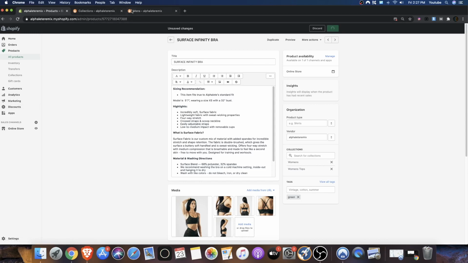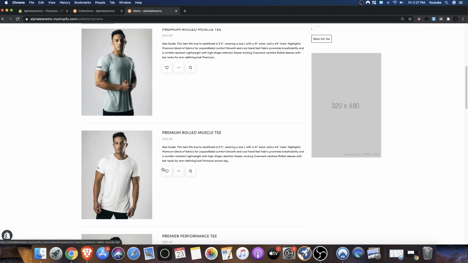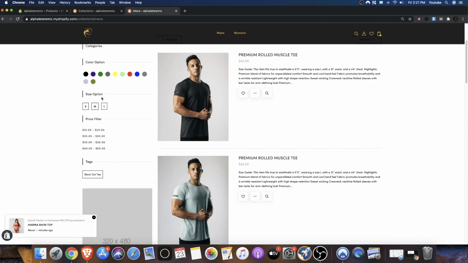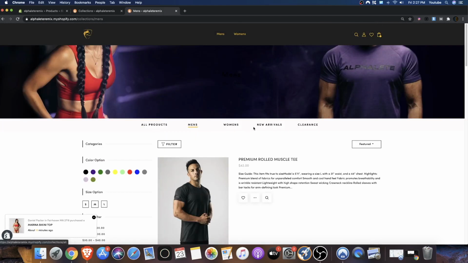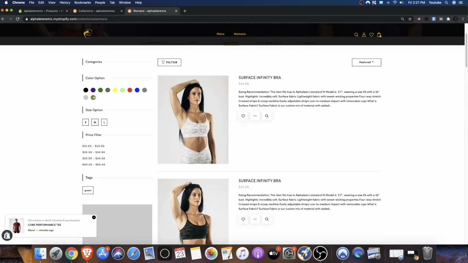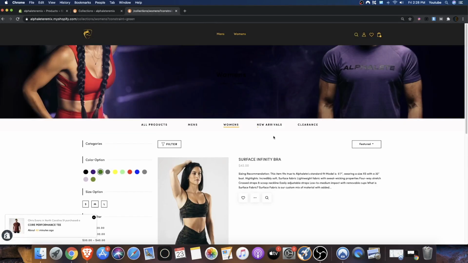And if we just go to our collections page, and this is how it originally looked. So it doesn't look like this anymore. Let's just reload this page. And so if we just click on women's, right, because it is a women's product, and we just hit the green button, there it is, it's green, right?